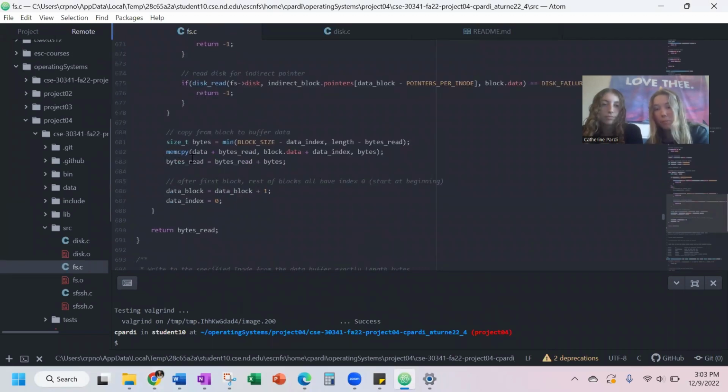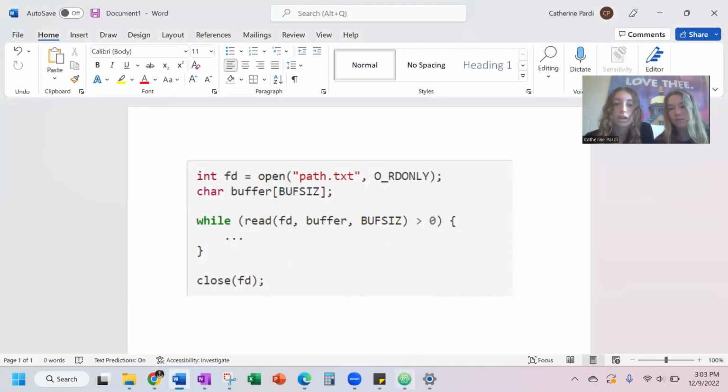Next, we'll perform a memcpy system call. So in doing this, we read from the data blocks and copy it into a buffer. Then after that, the code snippet calls close on the file.